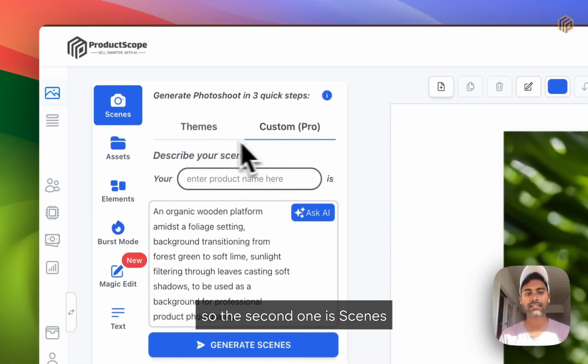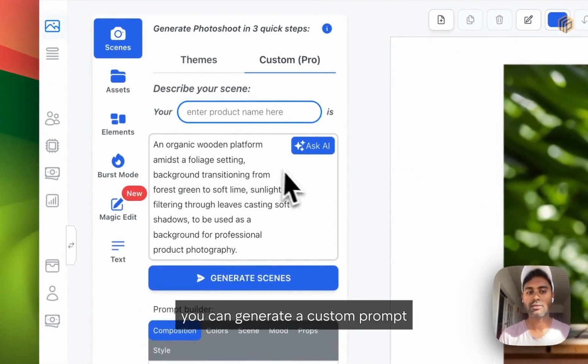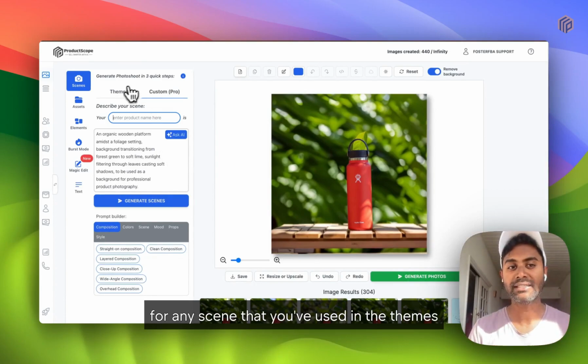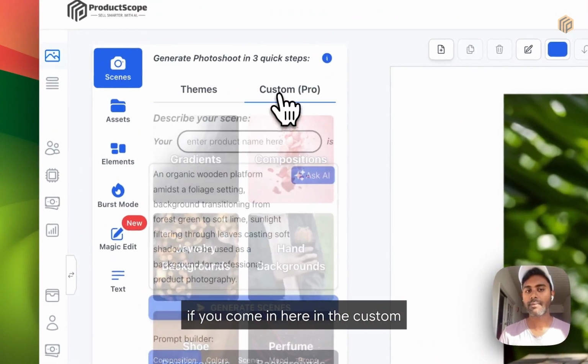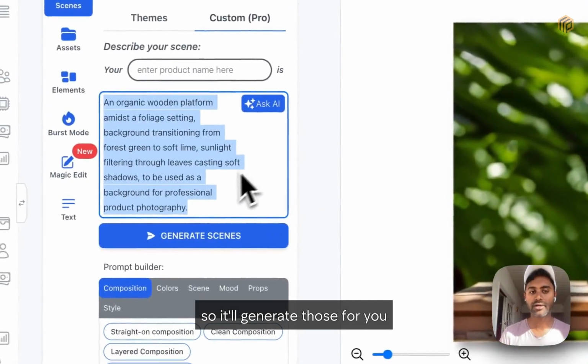So the second one is scenes. So now it looks like this. Basically, you can put a product name in here. You can generate a custom prompt. We generate prompts automatically for any scene that you've used in the themes. If you come in here into custom, you'll automatically see what the prompt is for that specific scene. So we'll generate those for you.